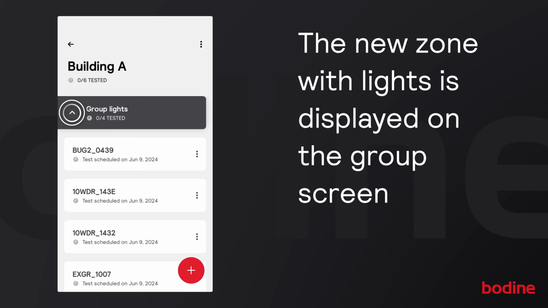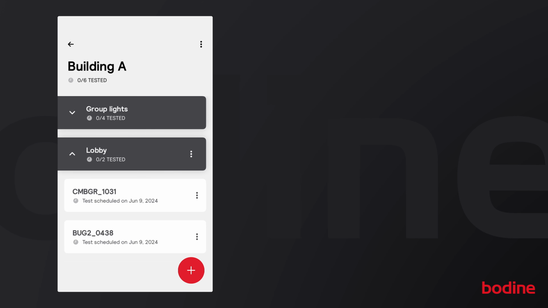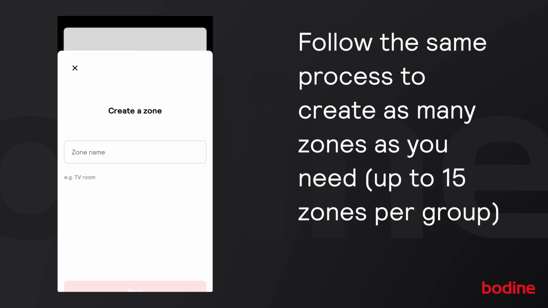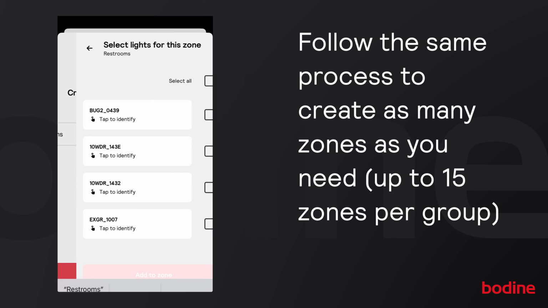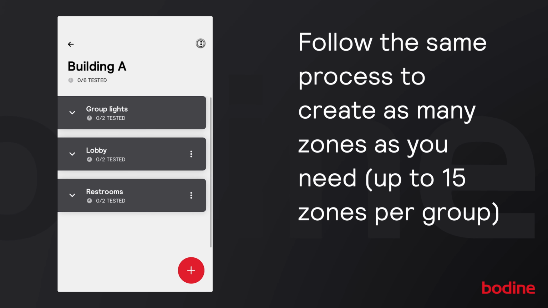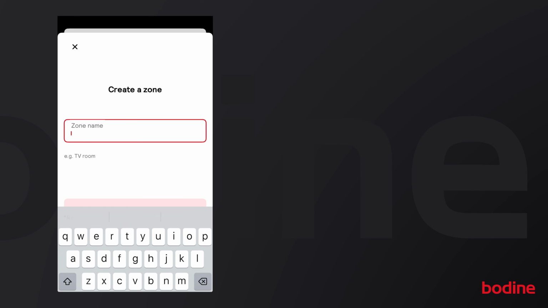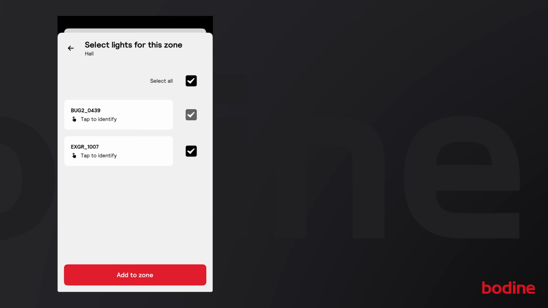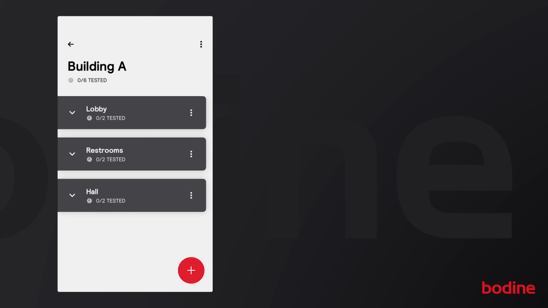Here, back on the group screen, you can see your newly created zone and zone lights. Follow the same process to add as many zones as needed, up to 15 zones per group. Remember, you can use the Tap to Identify feature to find specific lights. Finally, we have our project with all lights organized into zones.